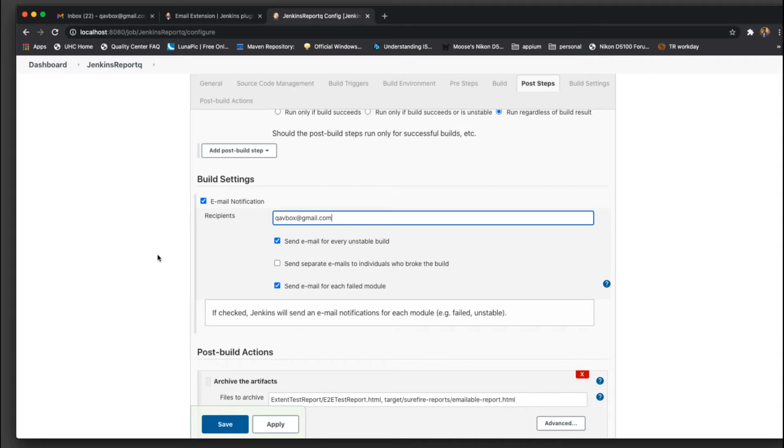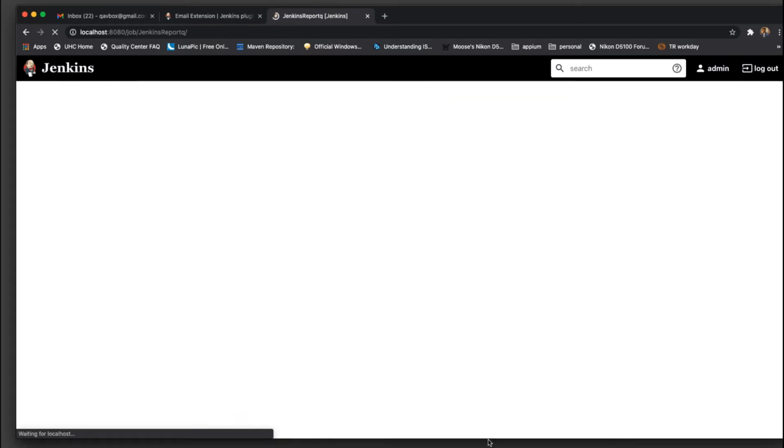Okay, so for now let's see this checkbox. This says send email for every unstable build. So let's say you are getting an unstable build for some reason, let's say that your configuration is having any issue, then at that time you will be getting an email notification to this inbox by using this email ID. So let me just save this one for now.